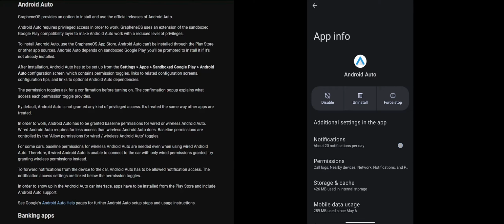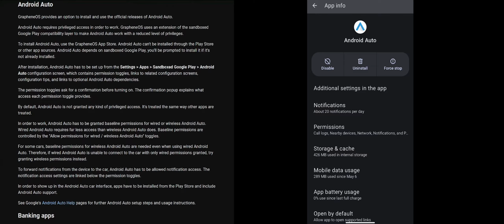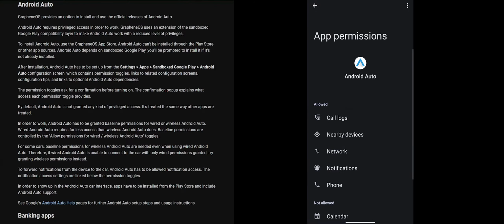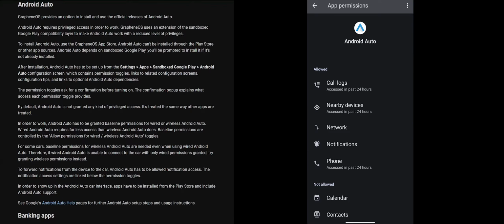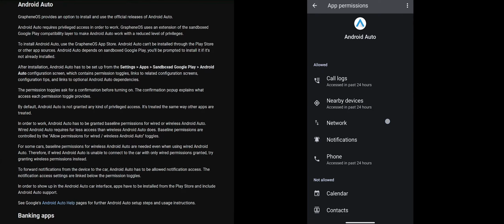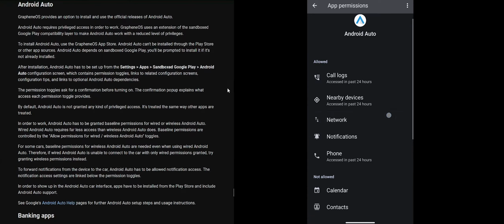So in the app info, these are the permissions that I have allowed. You don't necessarily have to allow all of them, but for my needs, I needed to allow access to the phone and the network and nearby devices.